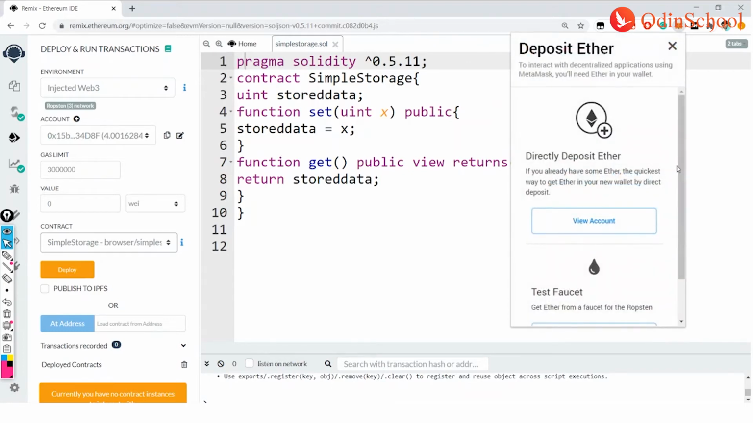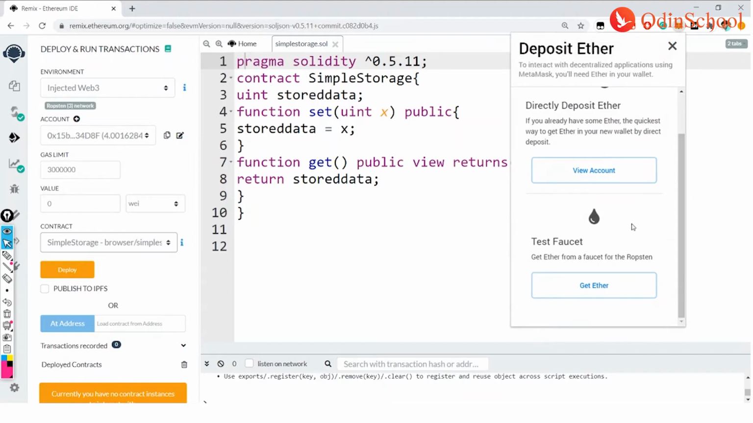When you click on this buy button, there are two options available. One is directly deposit ether and the other one is a test faucet. Faucet is nothing but a fake account. From the fake account you will get some fake ethers. These are not real ethers. These are fake ethers to do the deployment of the program.